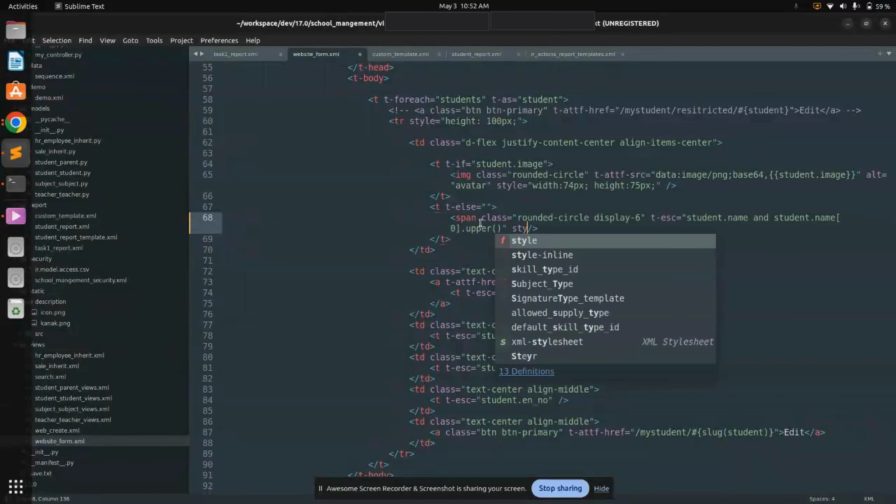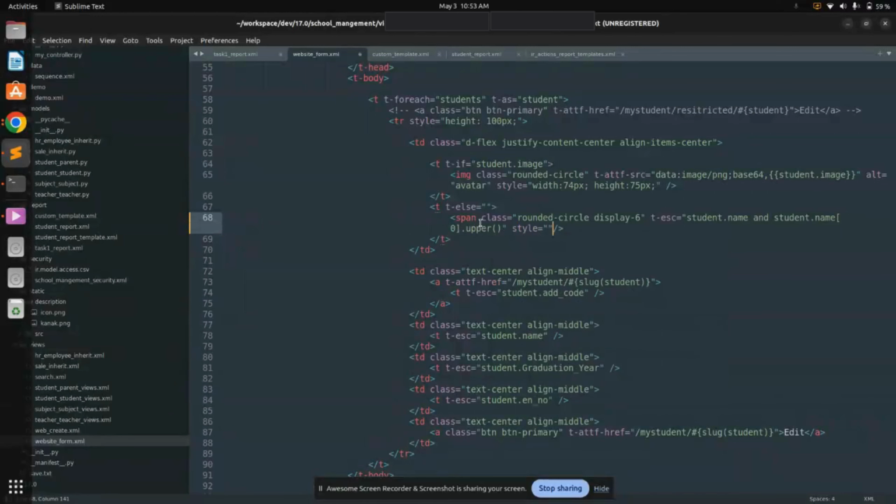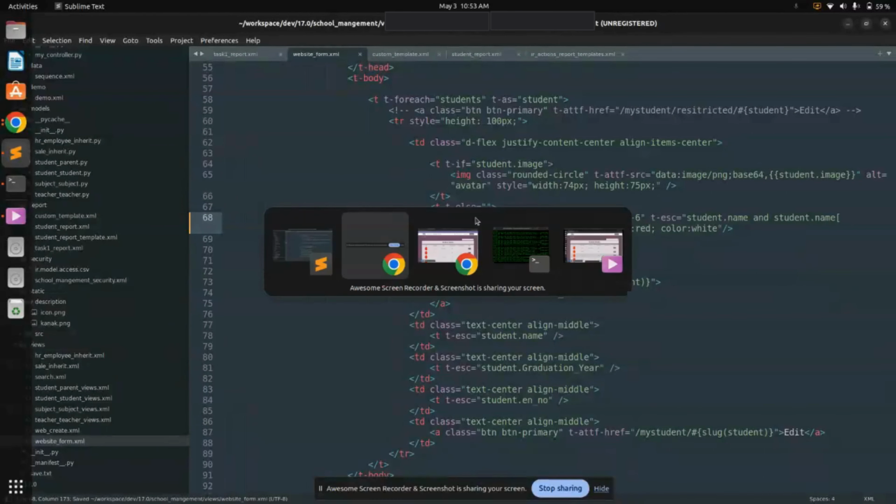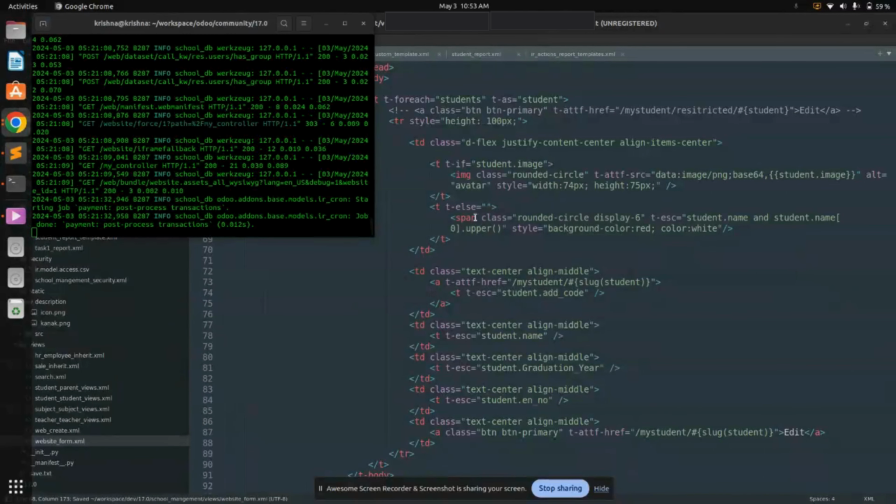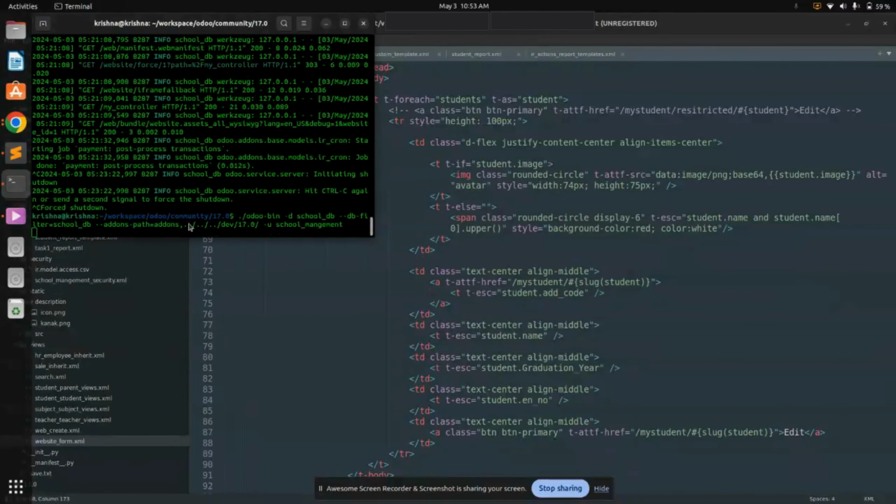More style can be applied. Style equals background color red, color: white. Update module.